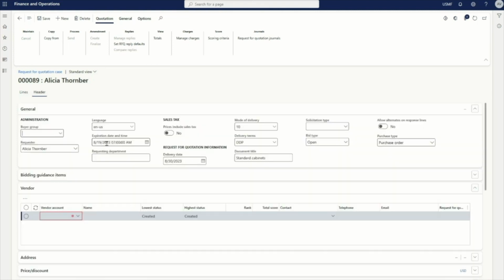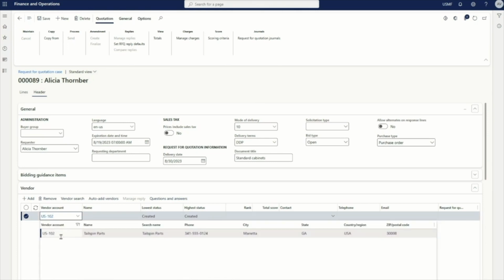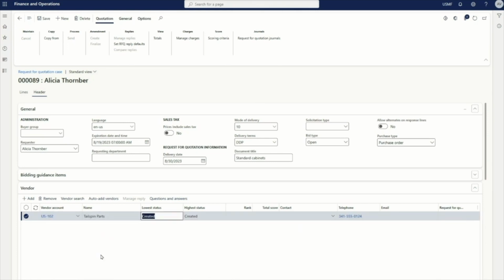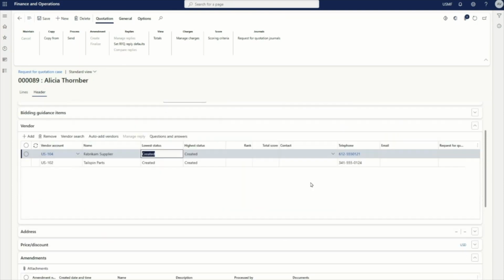And now we're going to go into the request for quotation header and specify the vendors that the purchasing agent would like to send the RFQ to. So in this scenario, we're going to specify the vendor as US 102, Tailspin Parts, and we would also like to send the RFQ to US 104, which is Fabricant Suppliers. You can also add vendors using vendor search and auto add vendors.